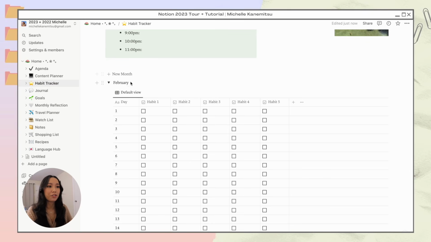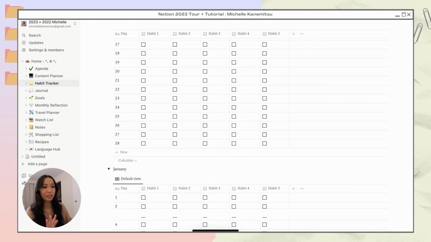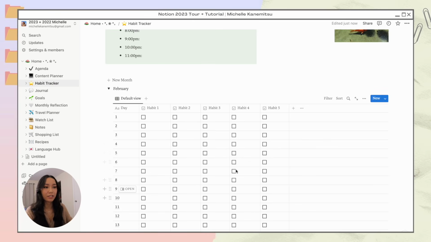Let's say you're creating a new tracker for February. February this year only has 28 days, so you can just delete the extra days, and then it should be ready to fill out.